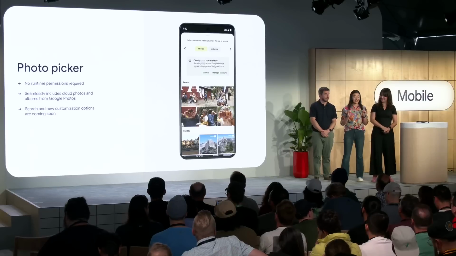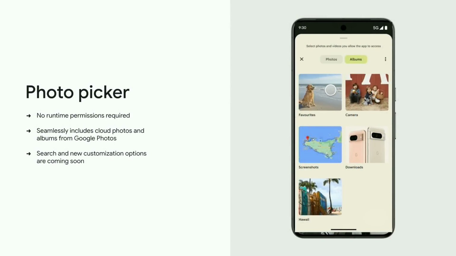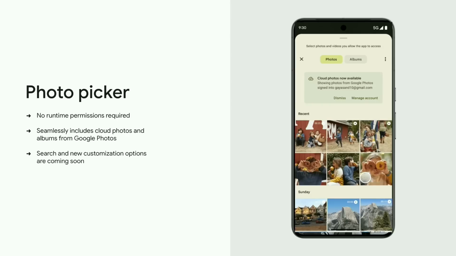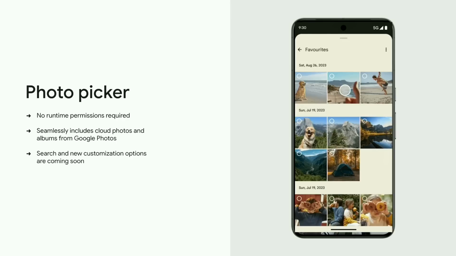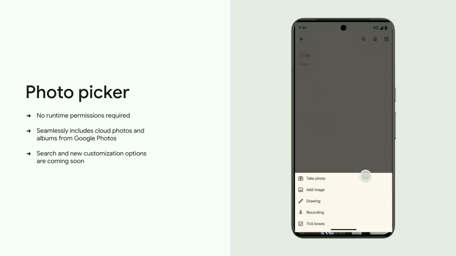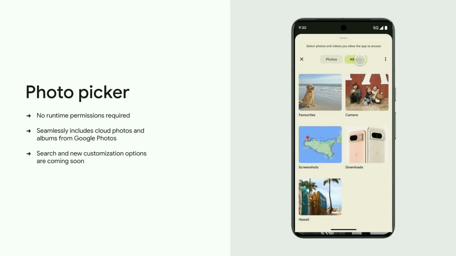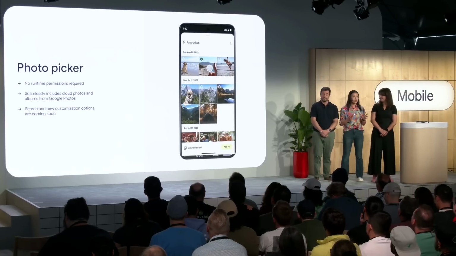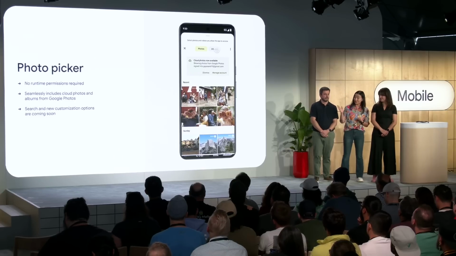In terms of protecting users, let's then look at protecting users' data by reducing broad access to their photos and videos. Last year, Google Play announced a policy related to the photo and video permissions. Apps must now demonstrate that they require a broad level of access for their core use case in order to use the permission. Instead of requesting these permissions, we recommend using the Android Photo Picker, a safe, built-in way for users to grant your app access to only selected photos and videos. And it also includes cloud photos from Google Photos.